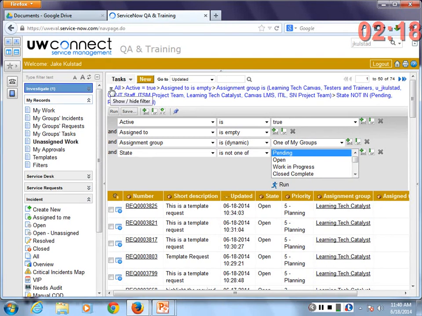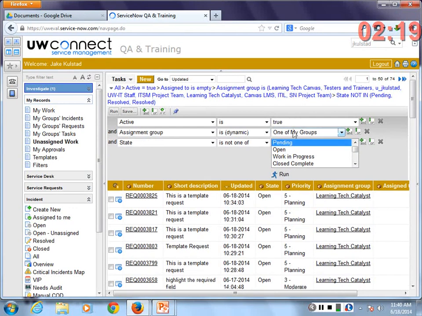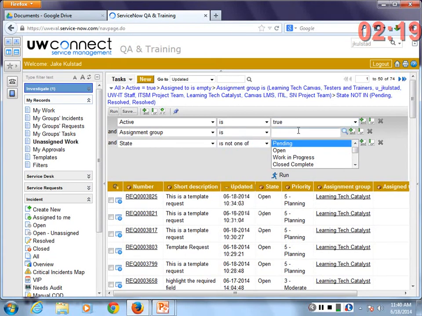I personally like to see everything, even if someone else in my group has it. That make sense? So you can leave assigned to is empty if you wish, or you could delete that variable. I'm going to delete it. And then by default, it's saying assignment group is dynamic, which makes it one of my groups. So that's why you see this long list of groups that it's pulling from. Instead of is dynamic, I could also just choose is and choose a specific group.